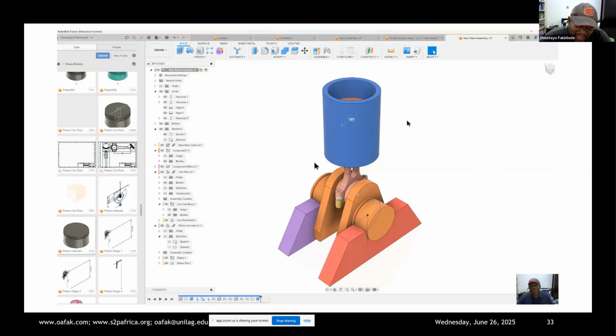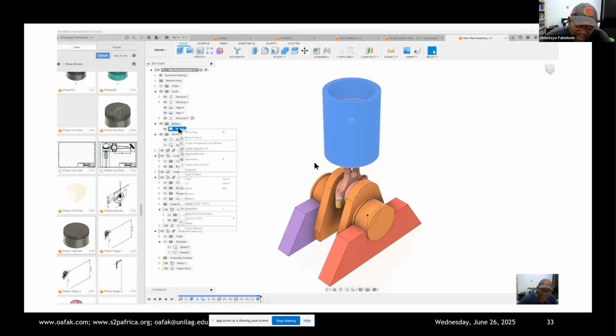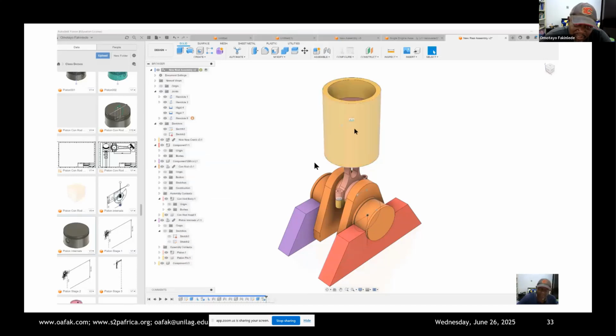So we made a component out of the cylinder. We make a component out of it. It is a body right now. We choose that body and turn it to a component. So if we choose that body, make component from body, it changes color, and then we're going to label that cylinder, SYCYL.